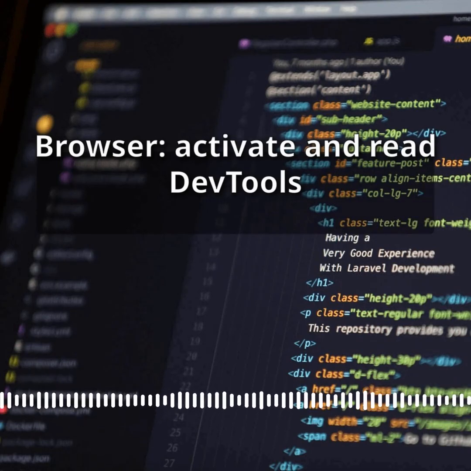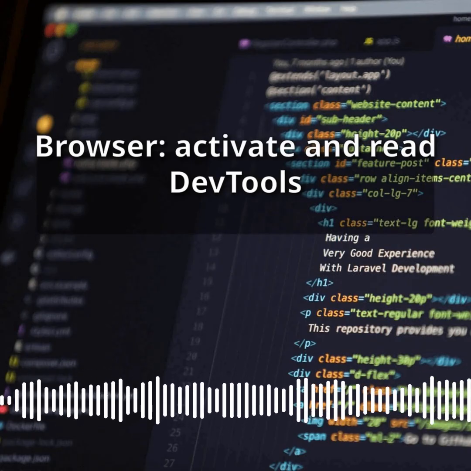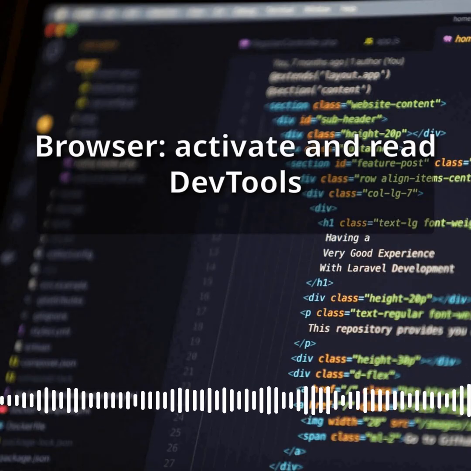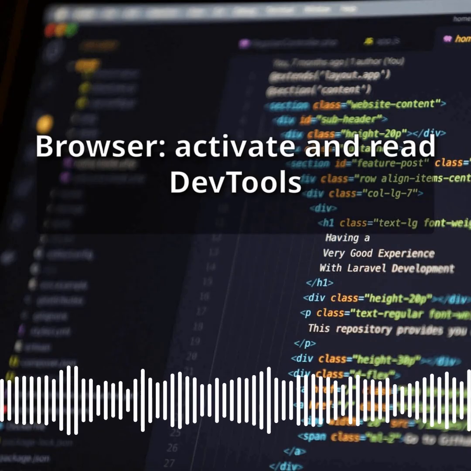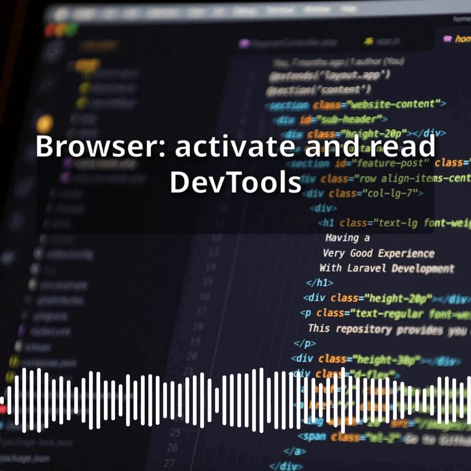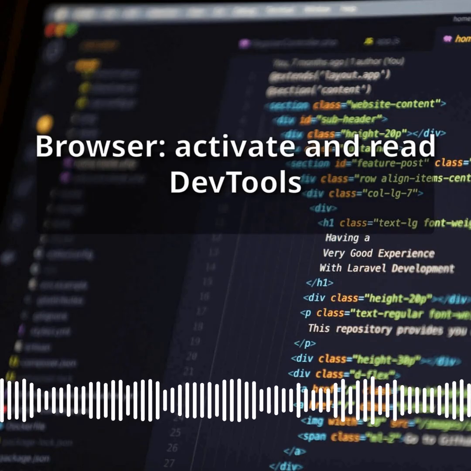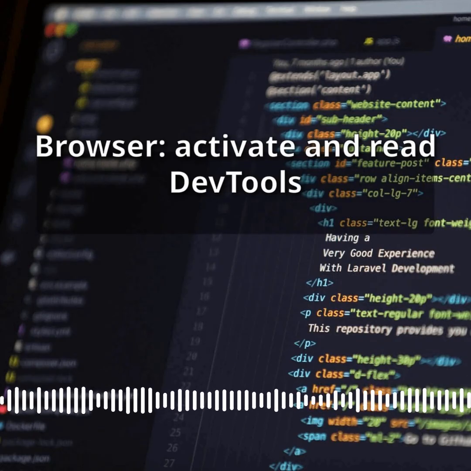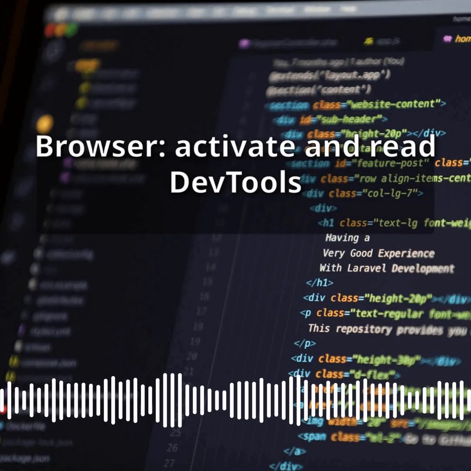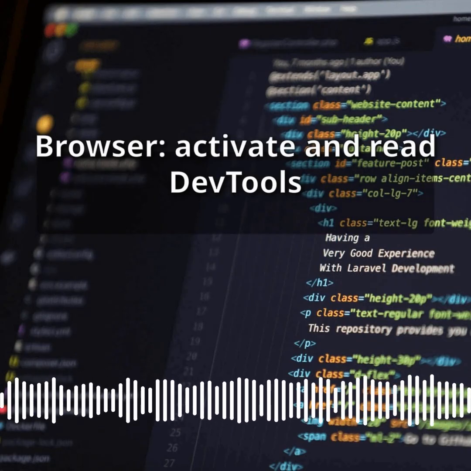How to open DevTools. There are several ways to open DevTools depending on your browser and your operating system. The most universal method is the keyboard shortcut. On Windows and Linux, you press the F12 key. On Mac OS, you press Command plus Option plus I. This works in Chrome, Firefox, and Edge. You can also right-click anywhere on a web page and select Inspect or Inspect Element from the context menu that appears. This will open DevTools with the Elements panel already focused on the element you right-clicked.